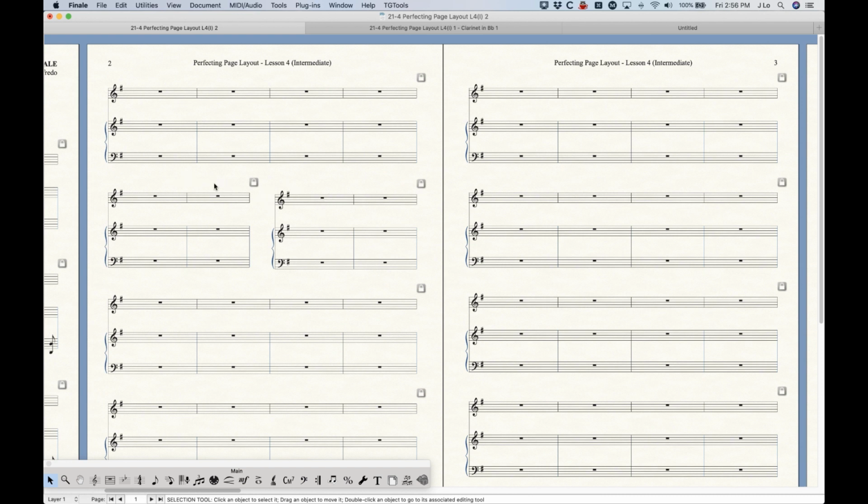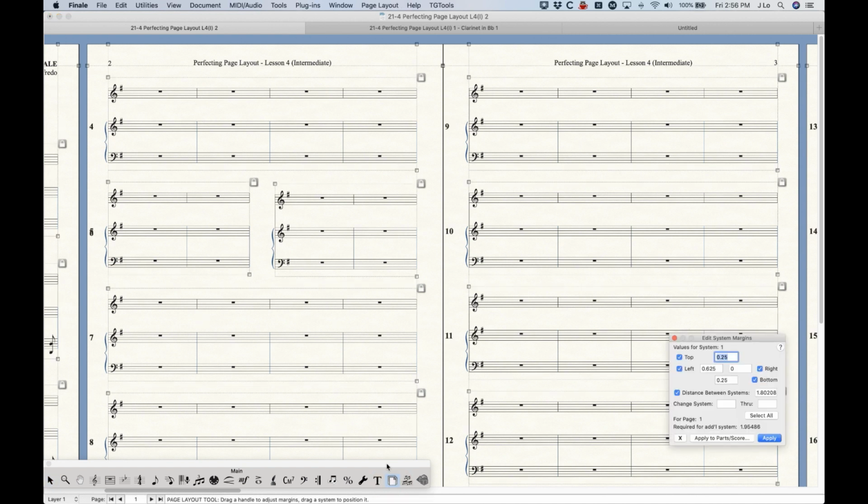Now it looks like this might be one system that's broken here. It's actually 2 systems, and if you select the page margin or the page layout tool, you can actually see this is system 5 and system 6. It puts the numberings all the way on the left here, so it looks like they're overlapping, but that does say 5 and 6, right? System 5 and system 6.